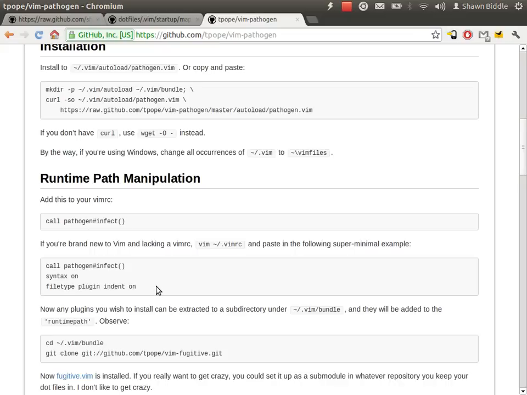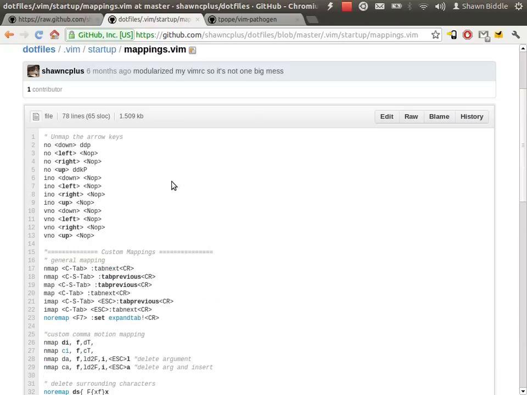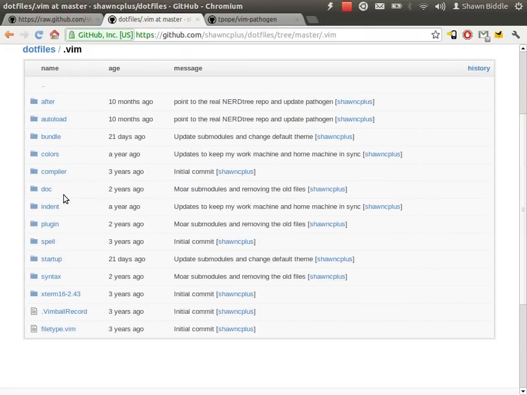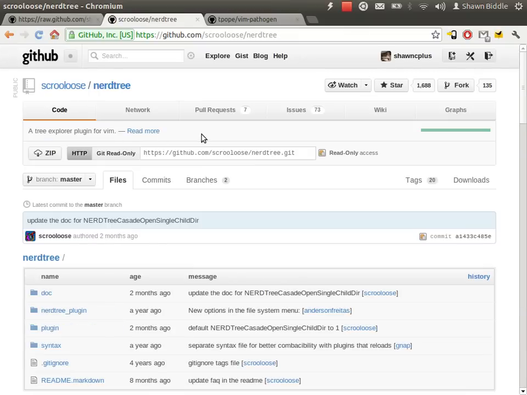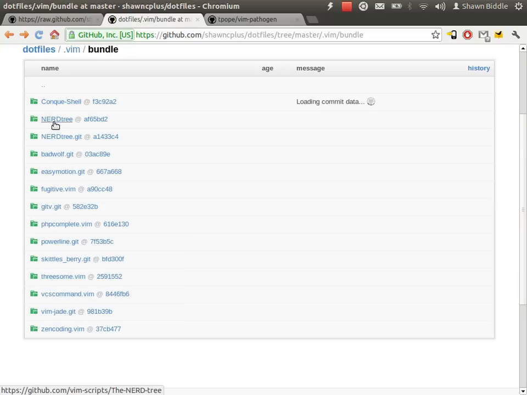Now, whenever you want to install a plugin, instead of downloading a zip file and then moving all the files to the right place, all you do is, I just have a directory where it is. So for example, if this was a zip file, I would just unzip into my bundle directory, and I would have it like that.